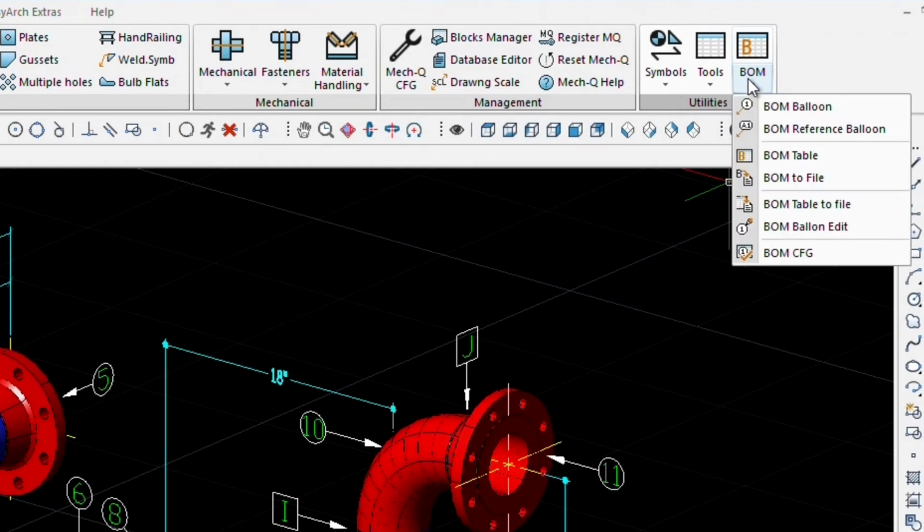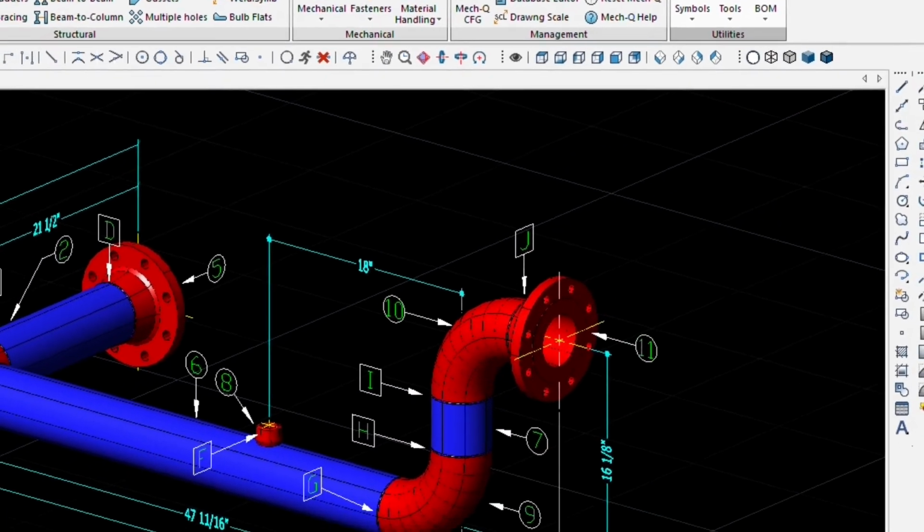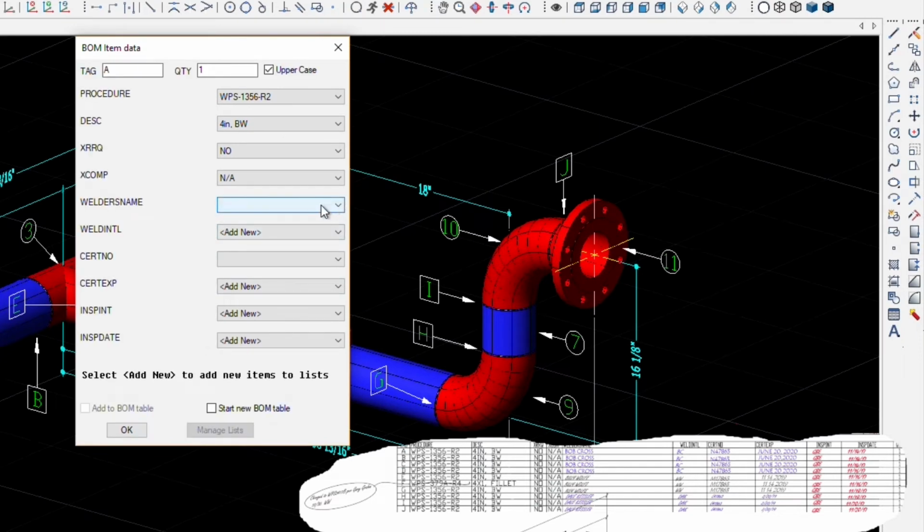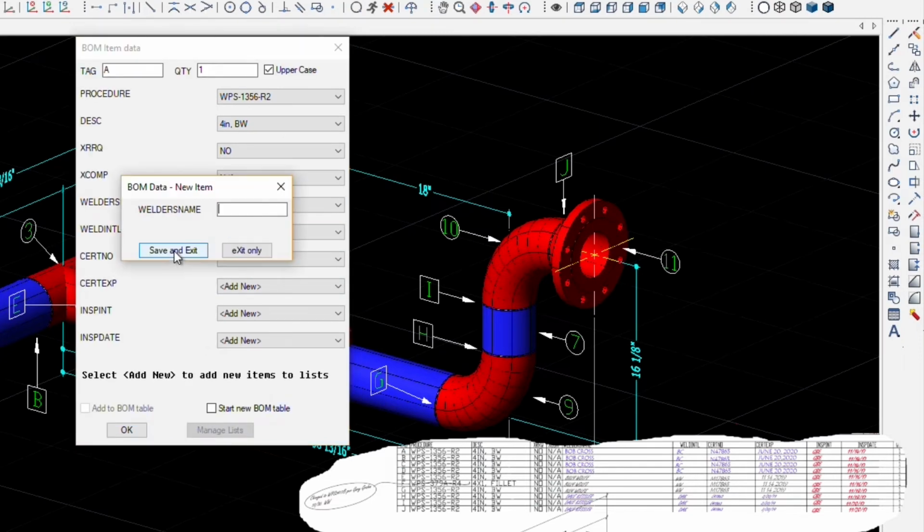To add data to the Weld Map tags, we'll use the tag editing tool. Now that we have complete information from the shop, we can fill in the pull-down menus as we are completing the tags. Adding to the pull-downs is the same during the editing as it was during the initial installation.